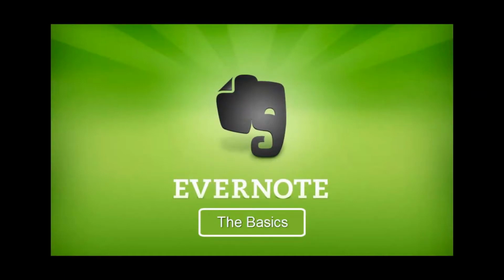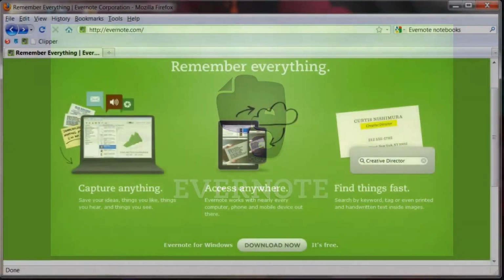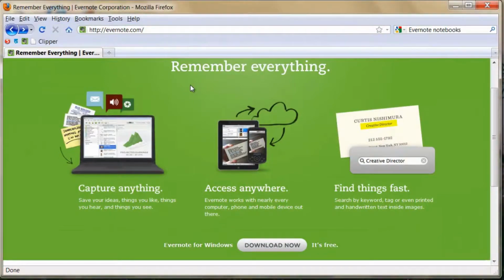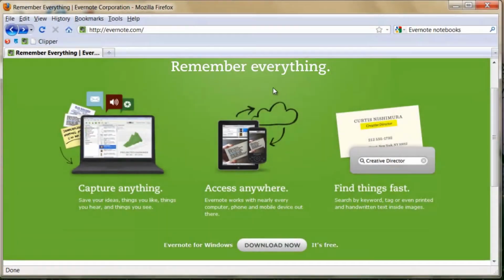In this screencast, I'm going to cover the basics of Evernote, what the software can do for you, how to get the software, and the basic layout of the program. Evernote is designed for note-taking and organization. Evernote's promise is that through its use, you will be able to remember everything, and on this promise, it delivers.